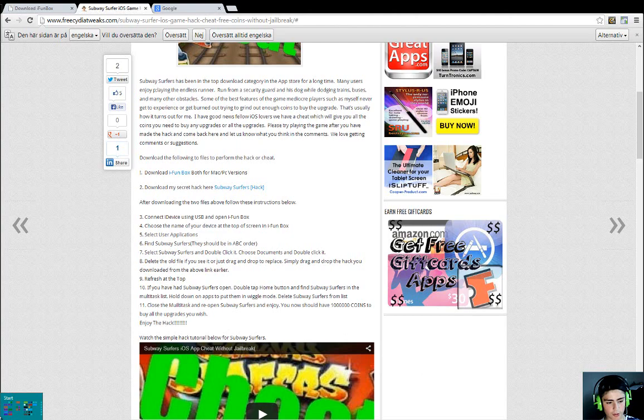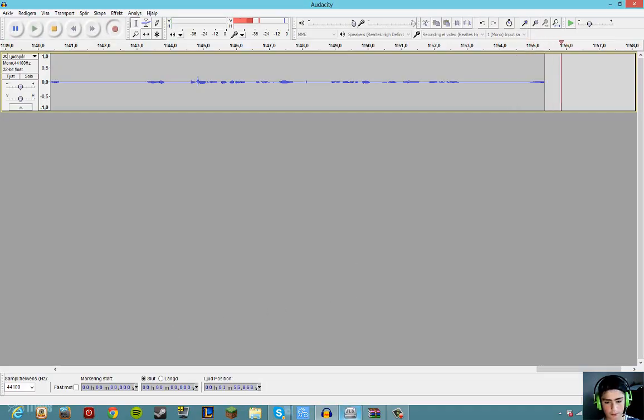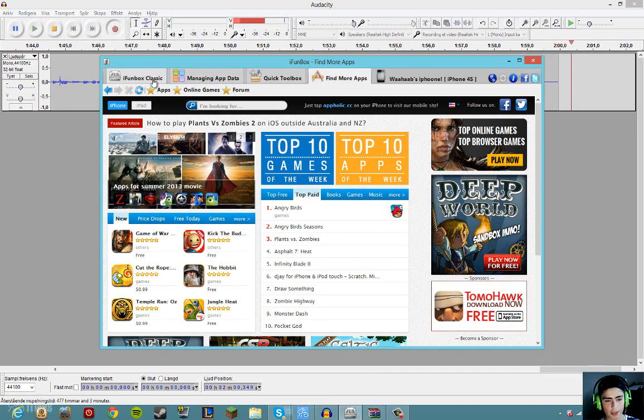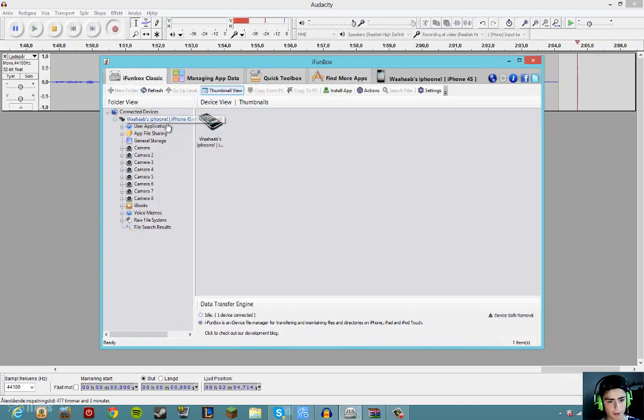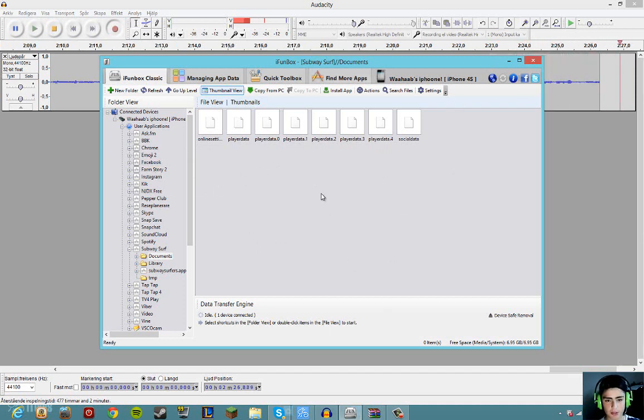Once you've downloaded that, you want to go into iFunBox. Here, you go to iFunBox Classic. You find user applications. I don't really want to remove mine. I've done the hack a few times, so there should be one online settings and three player data. No, one online setting, one social data, and I don't know. But if you've not done this before, the amount that's in there already is the amount that should be there. I don't really know how to express myself, sorry.